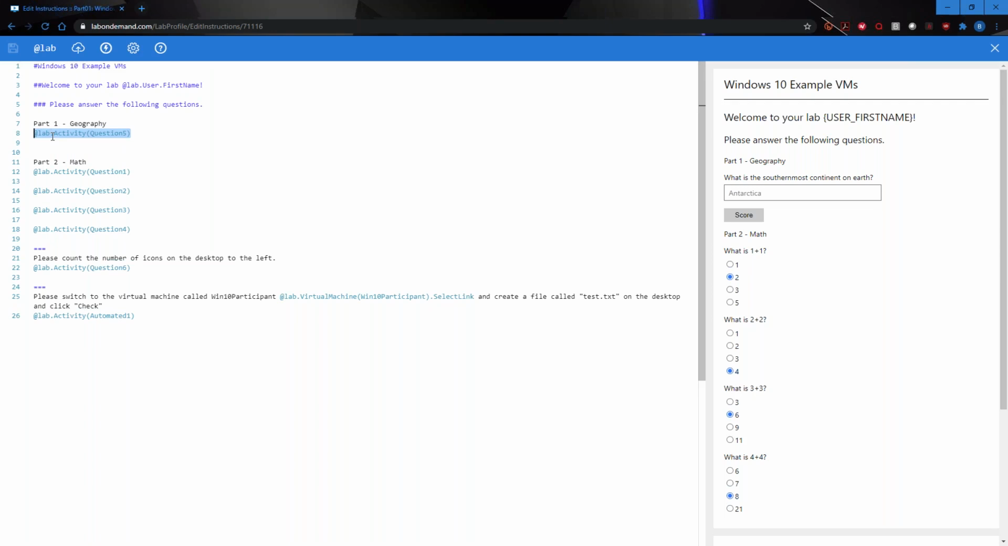Now, I want to confess that this is a very basic example of using lab activities. I'm doing some geography and I'm also doing some math. But one thing I want you to note here is the editor is on the left side and the output, or what this is going to look like, is on the right-hand side.